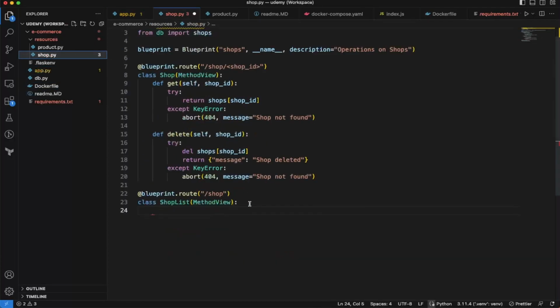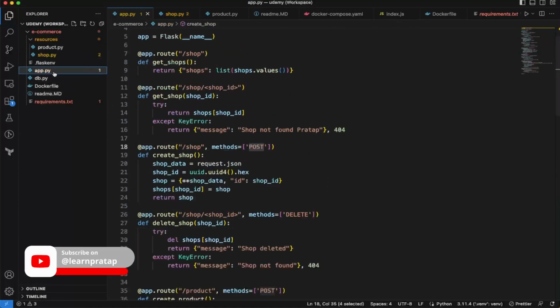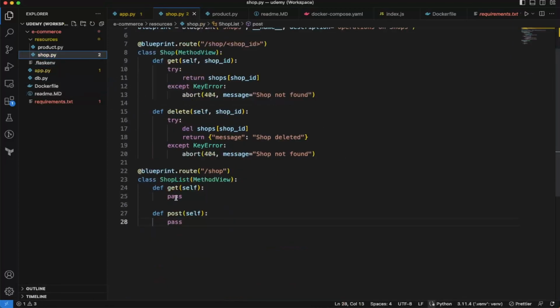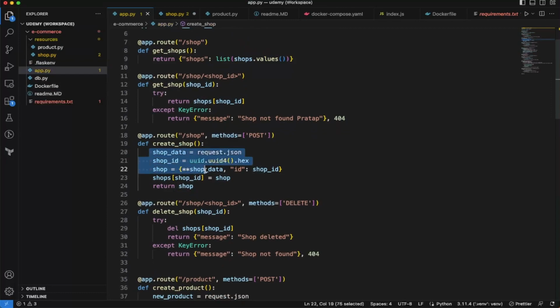In our shop.py, let's add here two methods. It should be def get, this will be self, and let me add pass for now, and let's add def post, self. Let me say pass, correct? So now let's go back to our app.py and let's copy this. Let's edit here in the get. It should be basically return, and in the post, let's go and copy the post as well. This is basically shop data and return shop.